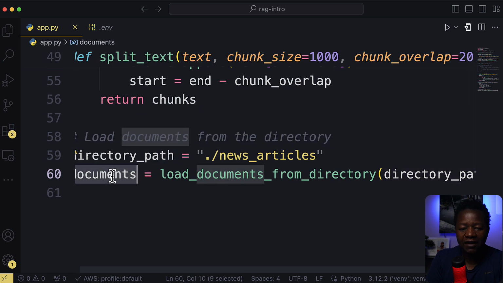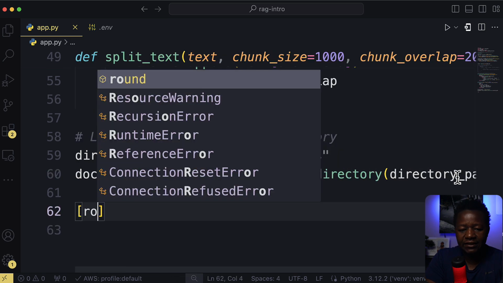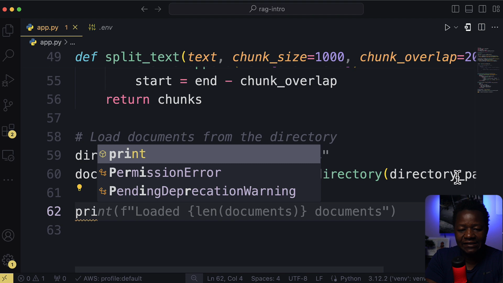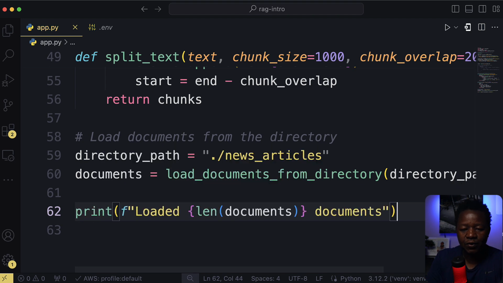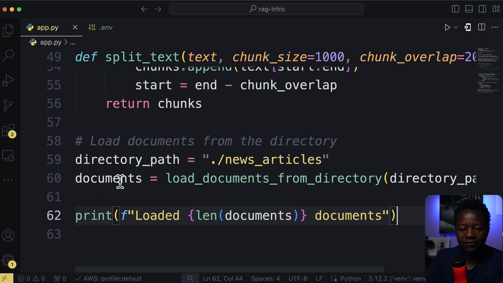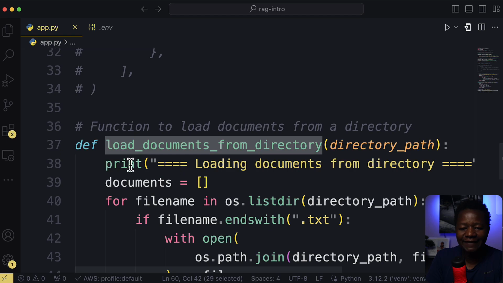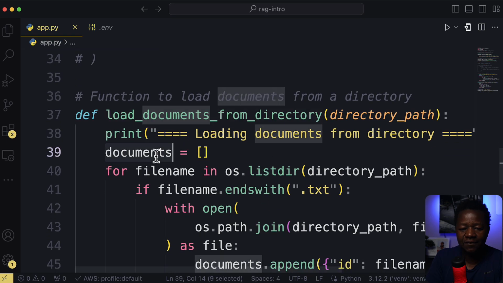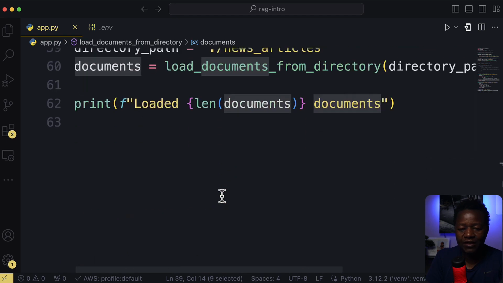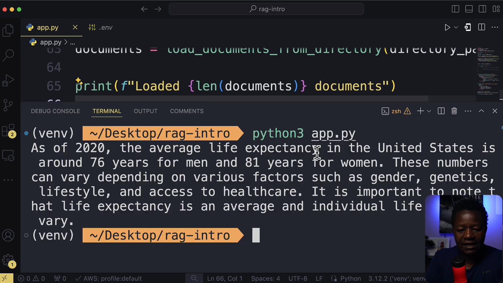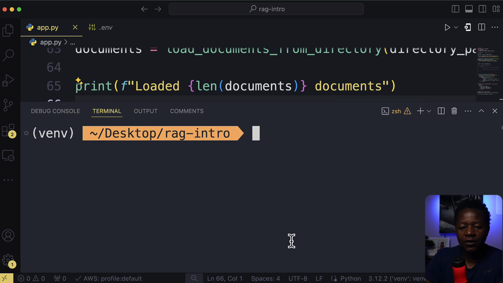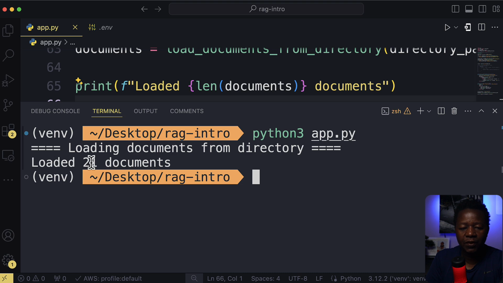And at this point, we should have all the documents. I'm going to go ahead and print real quick so we can hopefully see. We should have the length of the documents once we have those documents loaded, right? In this case, this should return a list of documents, because documents is indeed a list. Okay, we should have something. So let's go ahead and save this, and I'm going to quickly run again. Okay, loaded 21 documents. Very good.